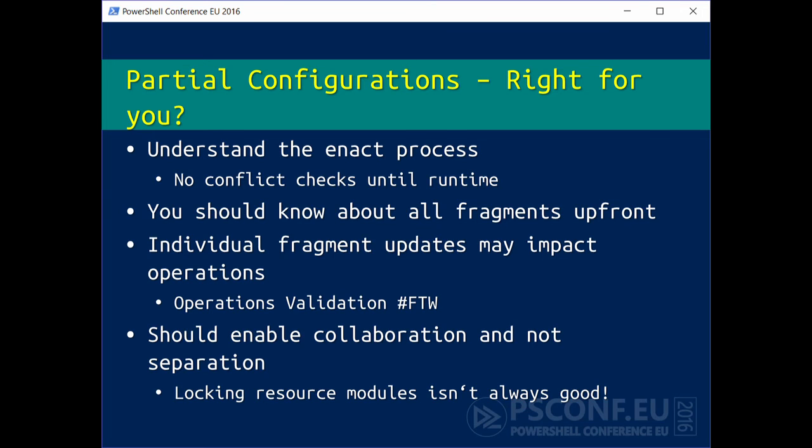Once again, it should enable collaboration, not separation of duties, right? Although there are individual teams and individual team members handling configuration fragments, it should ideally start enabling more collaboration. You should be collaborating with others within the infrastructure management teams, and doing this as a single team, but not like the other example I talked about, where your security team just pushes everything that they want.